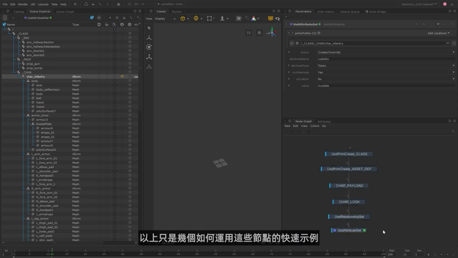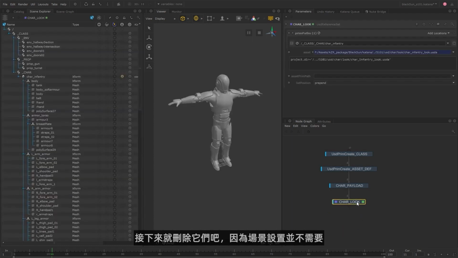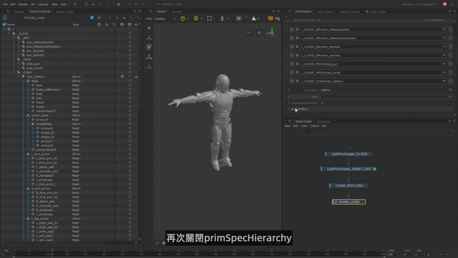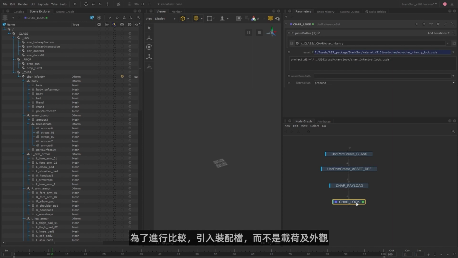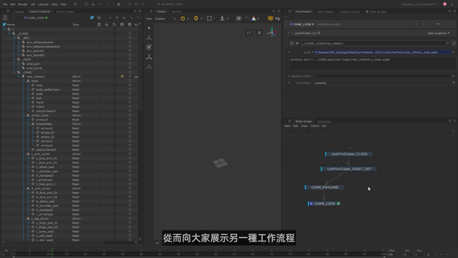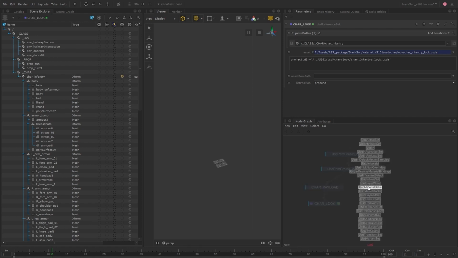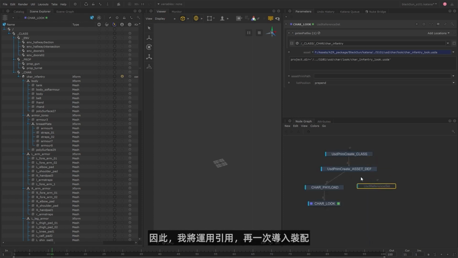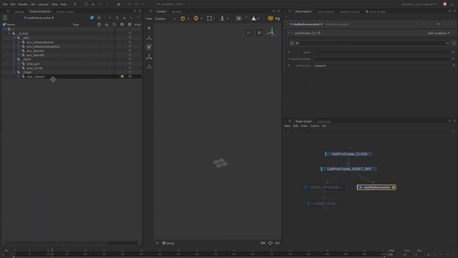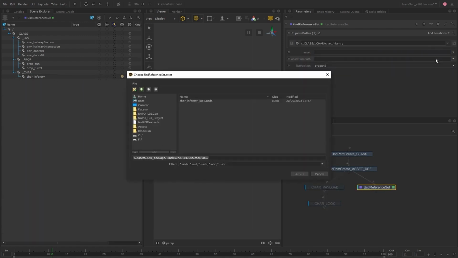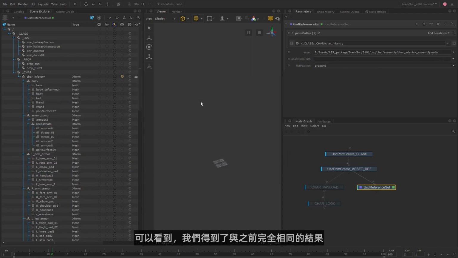So this is just a couple of quick examples as to how you can use these nodes. I'm going to delete them as they're not needed for our scene setup. And I'll switch the prim spec hierarchy off again. Just to compare, I'm going to bring the assembly file in instead of the payload and look, just to show you that alternative workflow. So I'll use a reference again to bring in the assembly. And you can see that we get the exact same result as before.